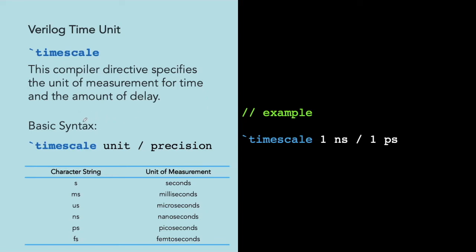Its basic syntax is grave accent timescale, then you specify the unit, then / precision. Here are the following character strings to indicate the unit of measurement. For example, S is for seconds, MS for milliseconds, US for microseconds, NS for nanoseconds, PS for picoseconds, and FS for femtoseconds. For example, if I want to specify the unit of measurement as 1 nanosecond, I'm going to type in 1, then NS for nanosecond, then / to specify the precision.